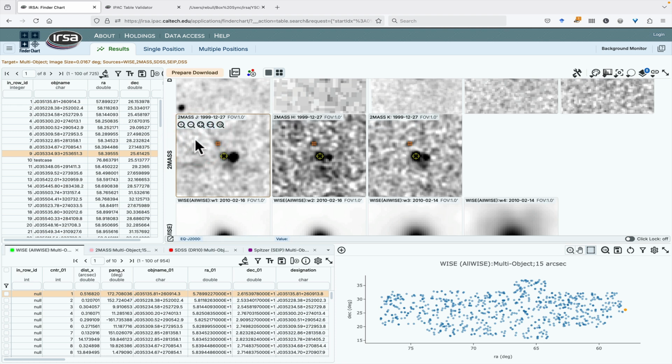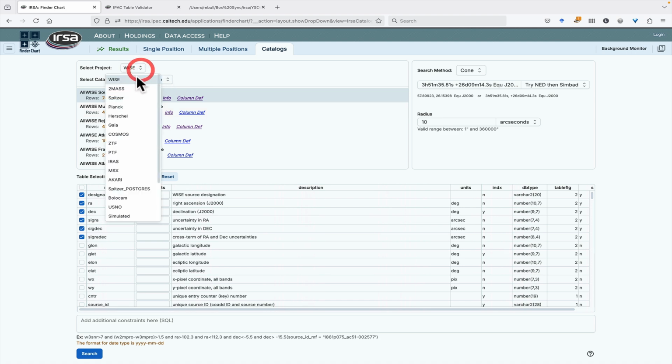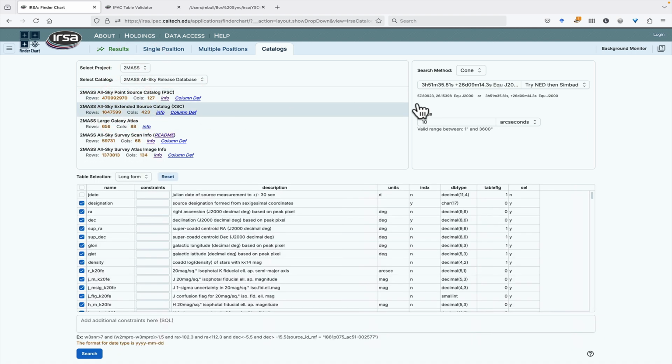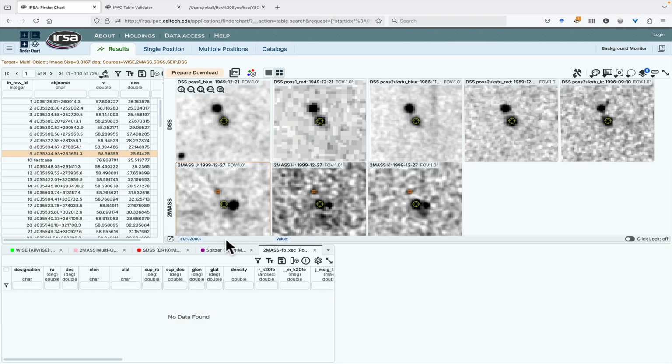Let's make sure I've clicked on that image to select it, see how it's outlined in brown, and then we can go over here to the Catalogs tab, and then for project, we pick 2MASS, but then let's go to the extended source catalog. Then we're going to click Polygon Search, and it's going to add by itself the corners of the image that we've selected. Search. Look, it didn't find any extended sources. Well, it's not in the release databases, but let's go see if it's in the reject databases.